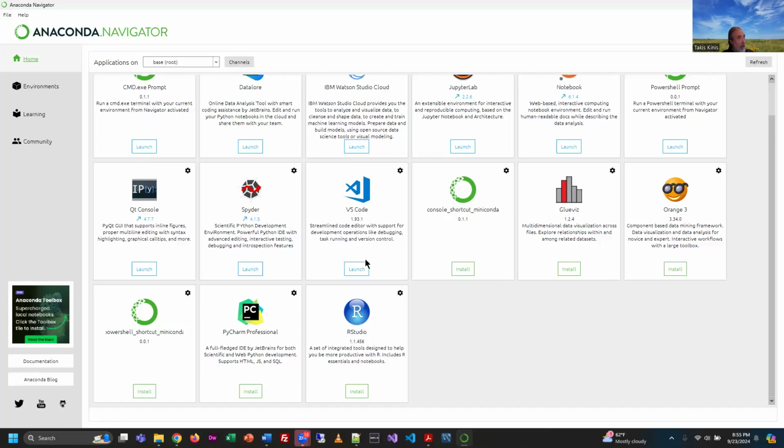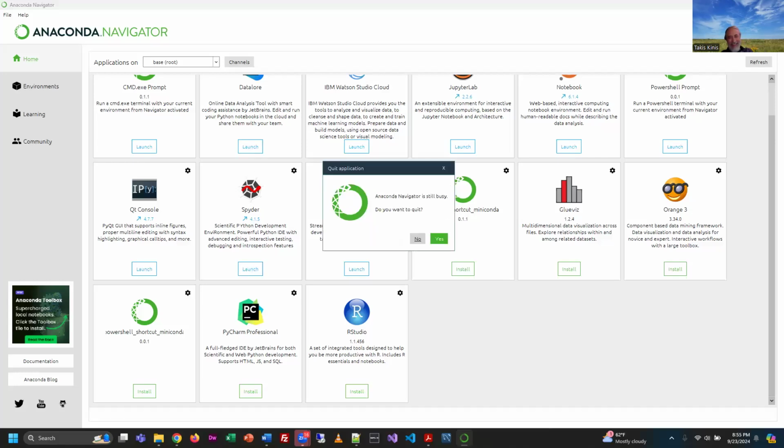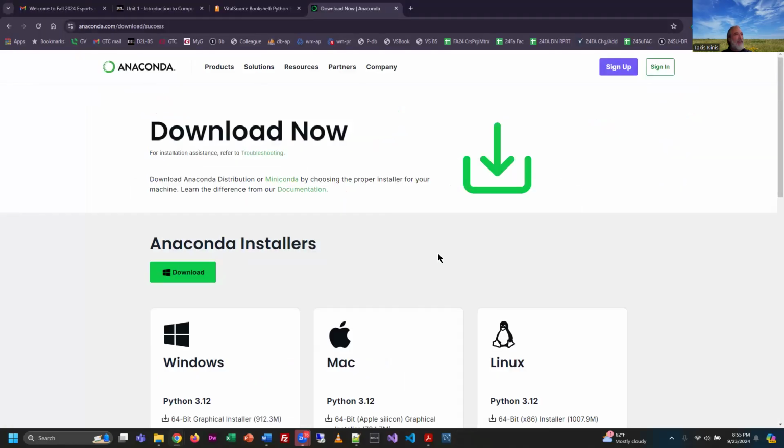I'm not a fan, so I'm going to close it. Right, so that's kind of disturbing to you guys who just installed it. You're like, I installed this and you're closing it, you're not even using it. Well, all the tools that I install, I will use. I just don't like to launch my tools that way.